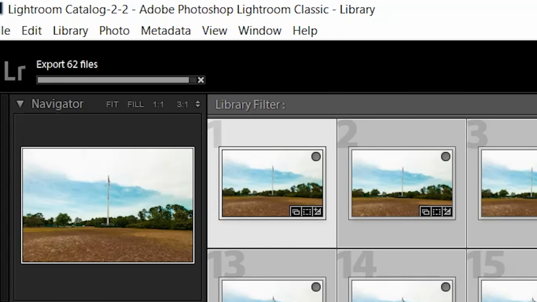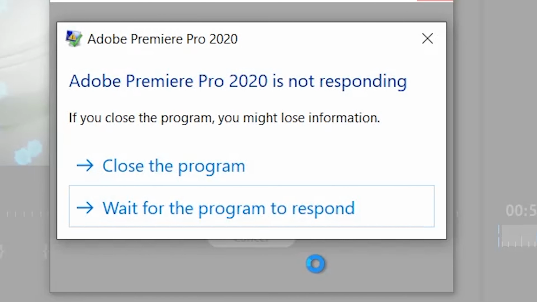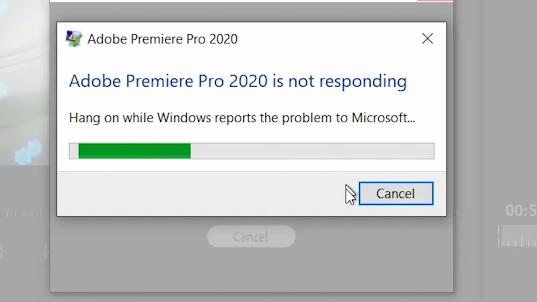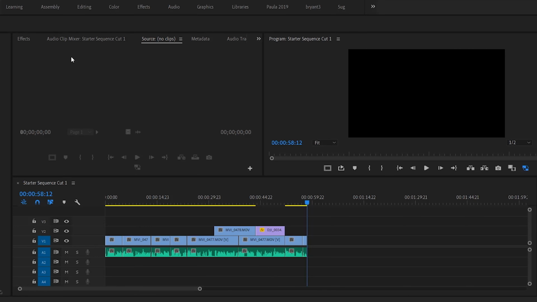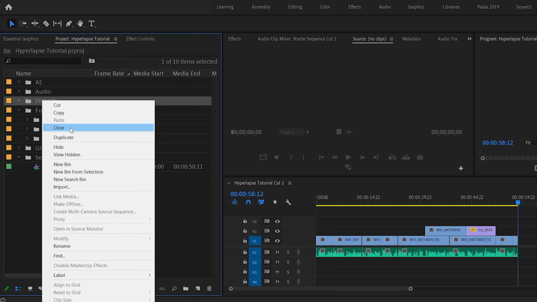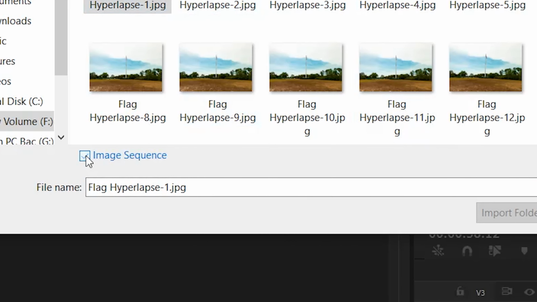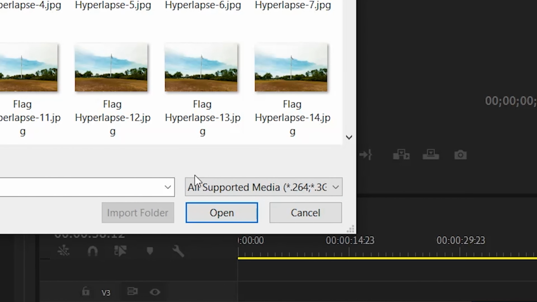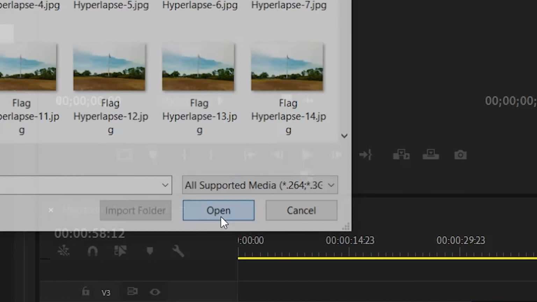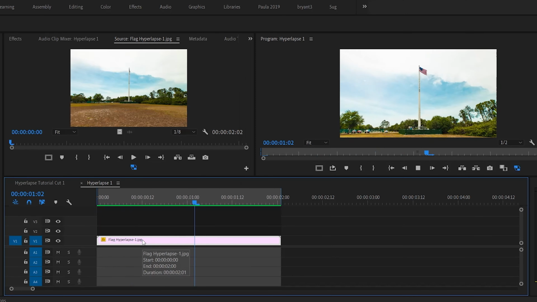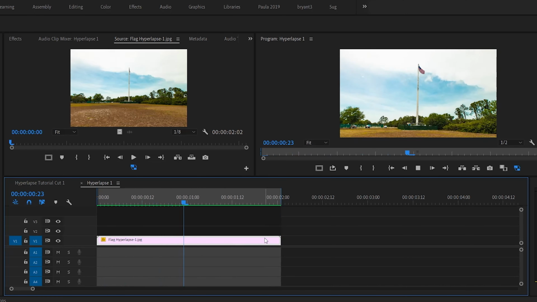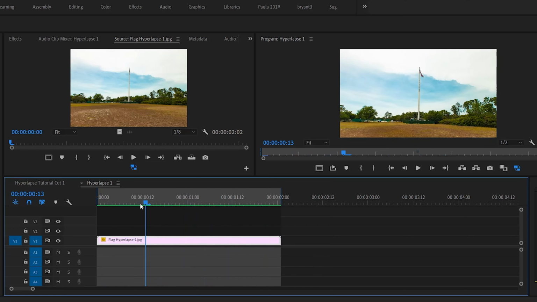So then once those are exported, you're going to open up Premiere, let it crash, close the program, restart it, and once you are in Premiere, you're going to right click in that project panel and click import. You choose just that first picture, and then you're going to want to choose this image sequence here. And what that's going to do is read all of your images as one thing and bring it in as a movie file. And you will have your little movie here, and you can see it's janky as all hell.